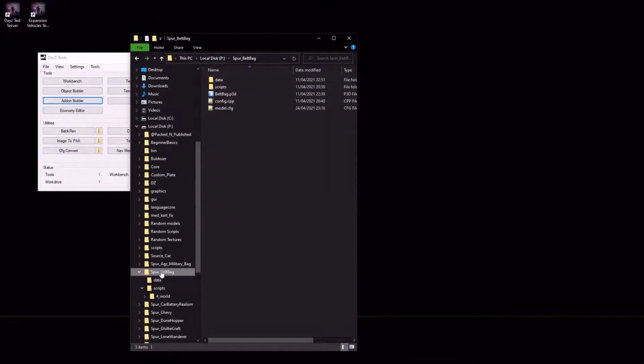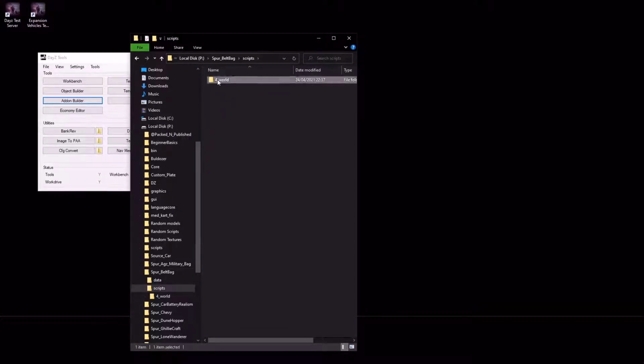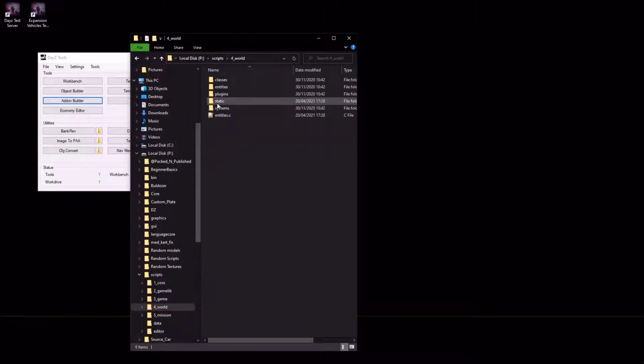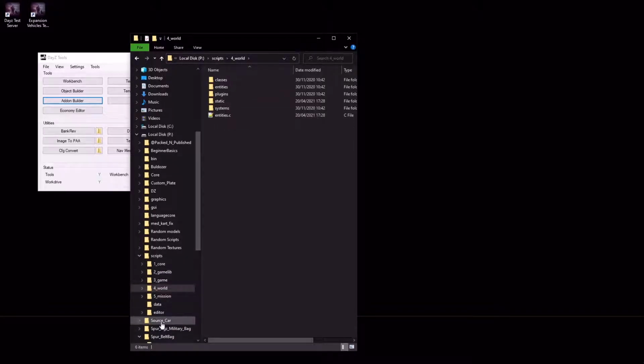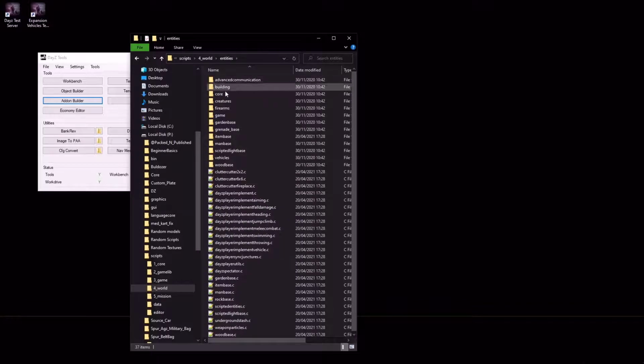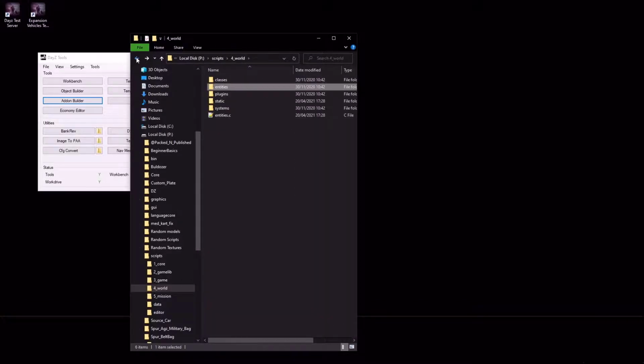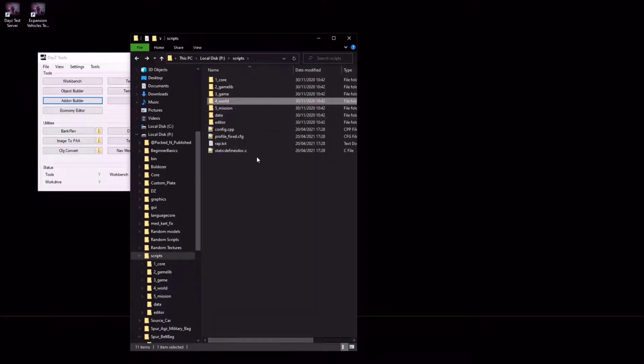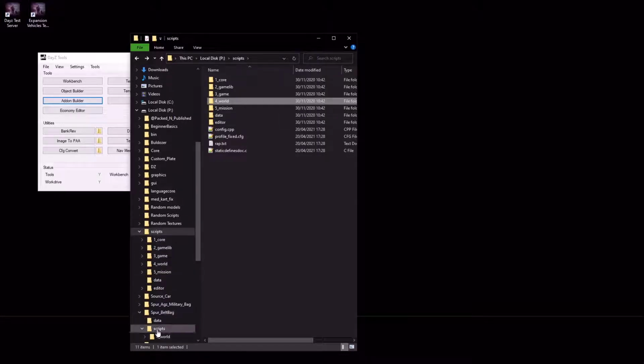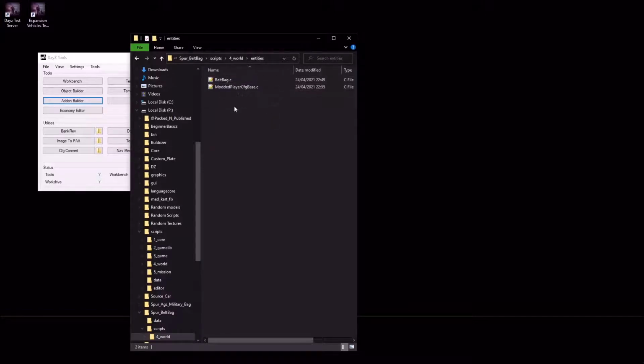So let's navigate to the belt bag. In the scripts folder, I have a full world folder, and inside that I've made an entities folder. This is just imitating the vanilla DayZ layout. There's not really much point in going any further than that. You could leave it as full world and start putting all your .c files straight in there if you wanted. I like to keep mine a little bit tidier. And inside my entities, I have a modded player config base and a BeltBag.c.